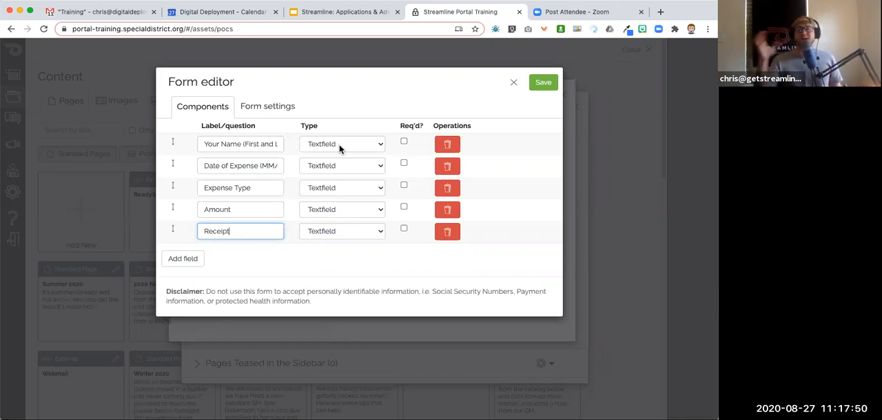Now let's update the type so that we can make sure we're getting the right kinds of information. A text field is the basic type of field. It's just a line where someone types stuff in, one line of entry, and that's it. It works really well for stuff like your name, an amount, that kind of thing. It works well for the date as well. For something like expense type, though, we probably have a list of categories already in mind. We don't want them to have to retype that each time.